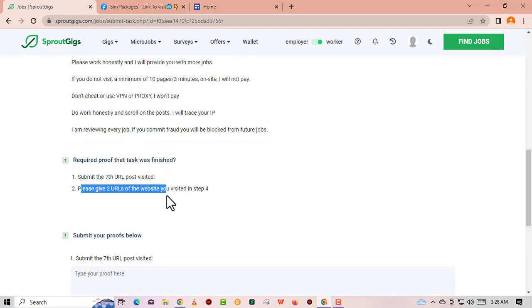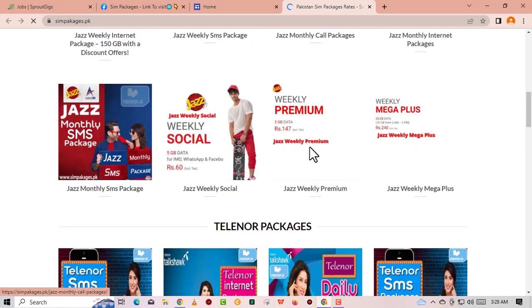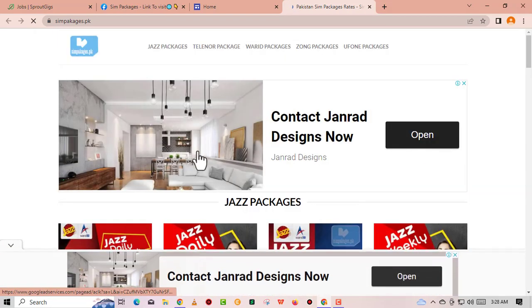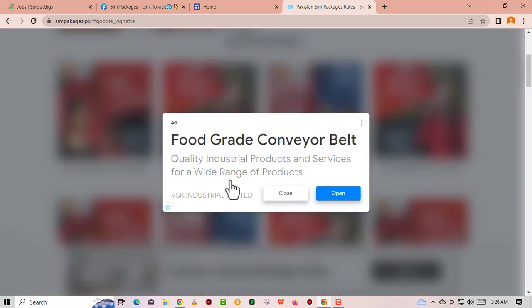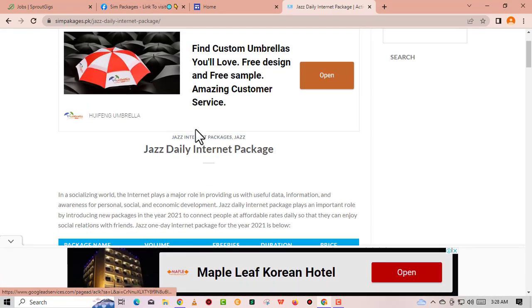So this is what you need to do. And the requirements, you have to submit the 7 input and also 2 URL. So let's click here right here, and we are here on the website. So he says we should visit 10 pages and we should stay at least 30 seconds per page, and it should be 3 minutes in total.